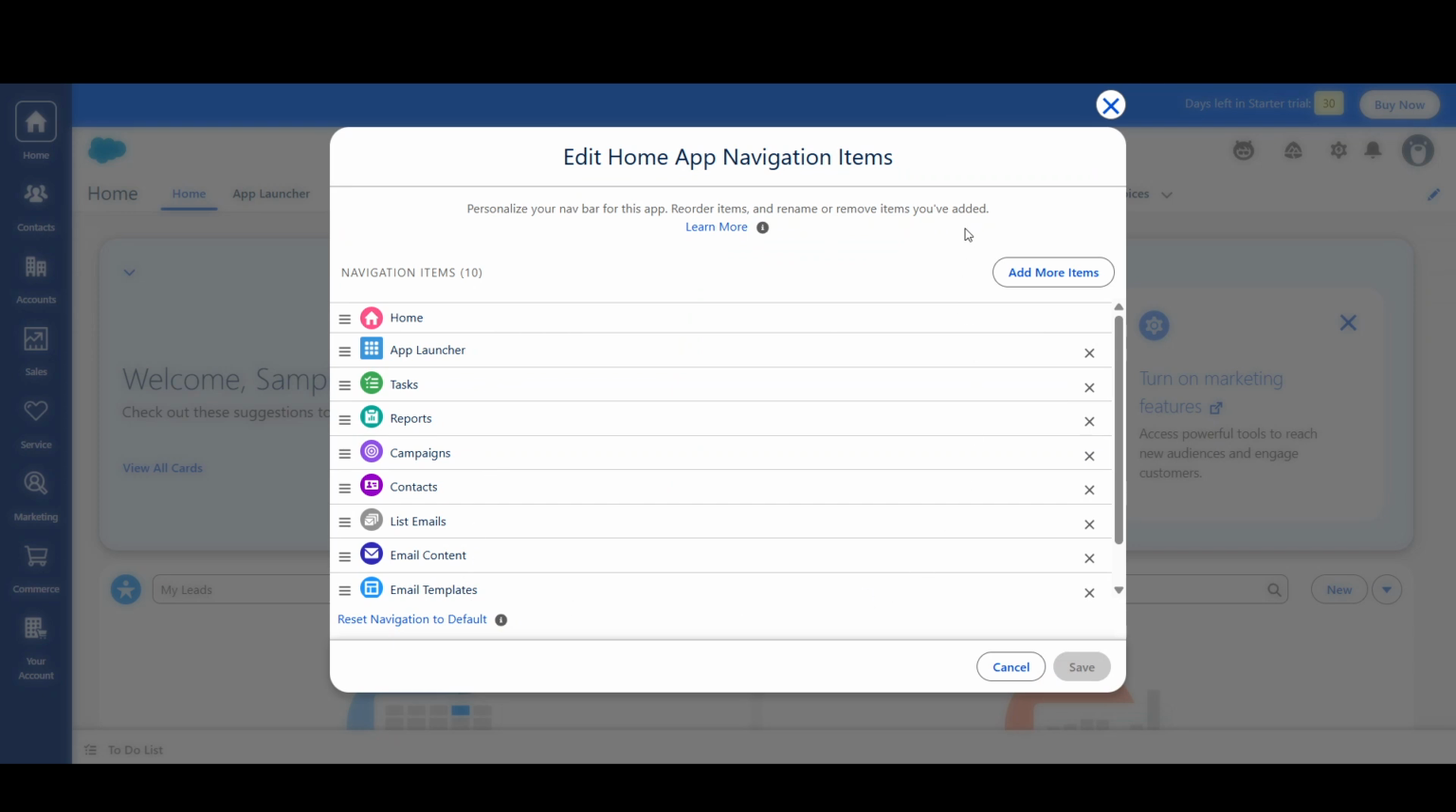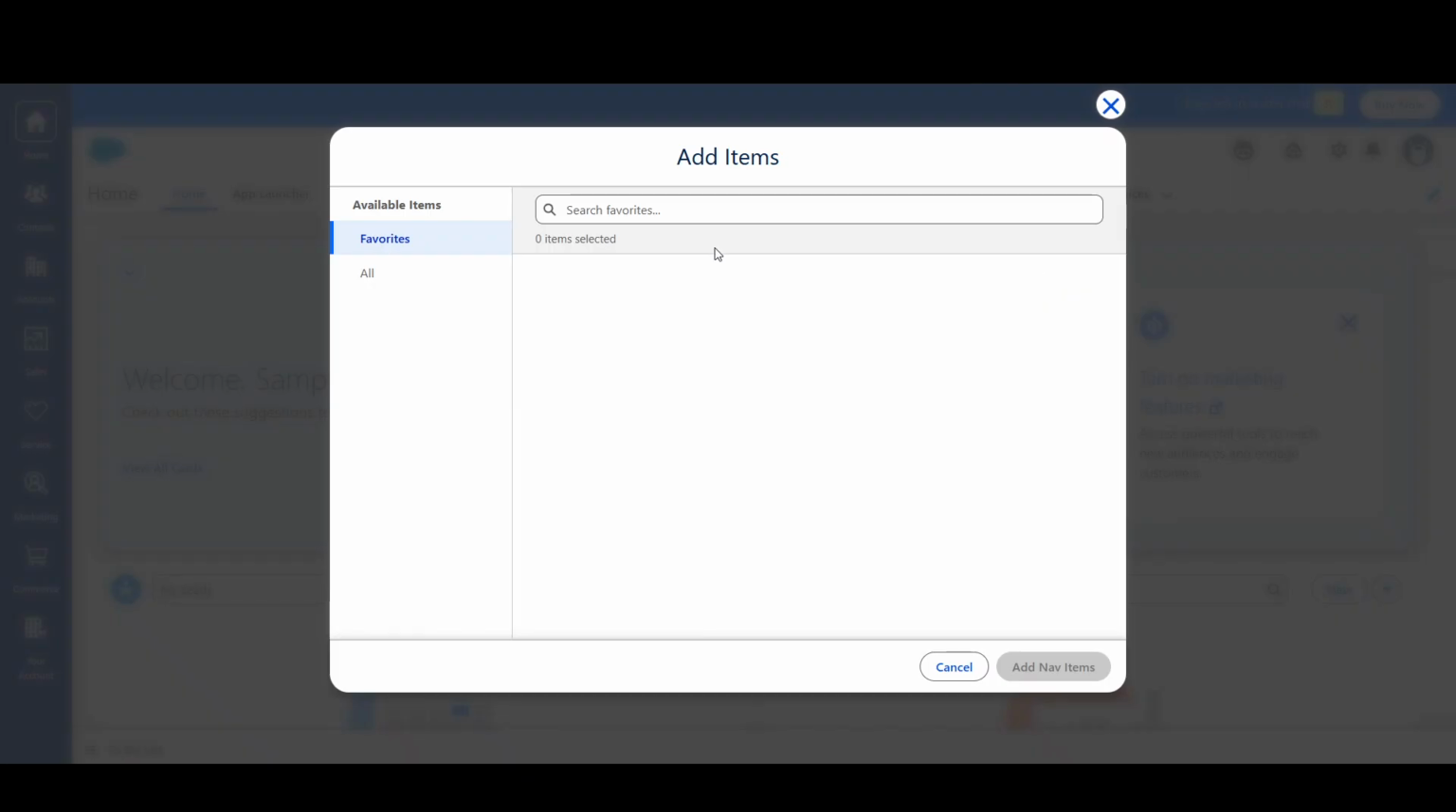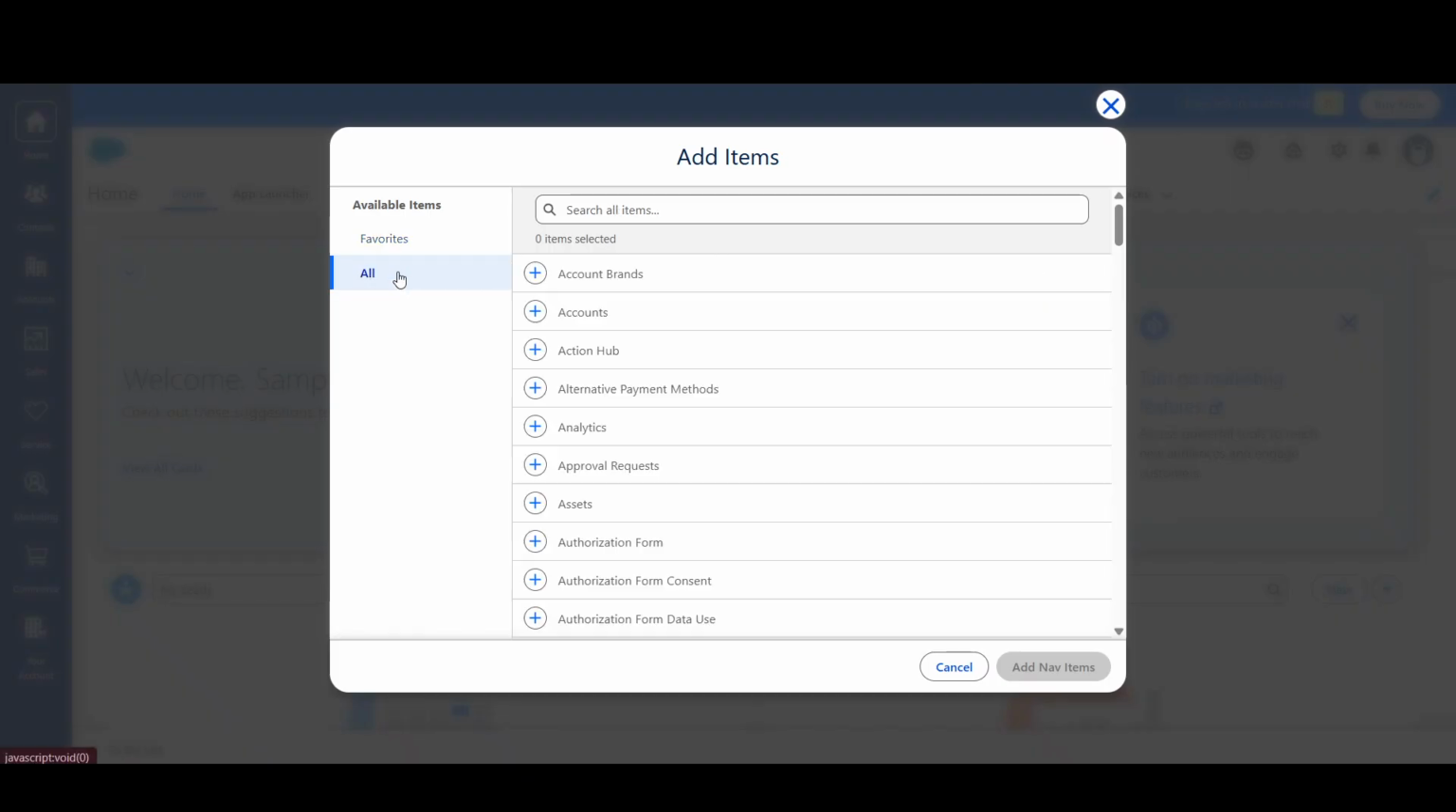Next, choose Add More Items. This brings up a searchable list of things you can add. Switch to the All tab so you see every available option, not just the recent ones. In the search box, type Invoice. This narrows the list so you can find what we're after right away.